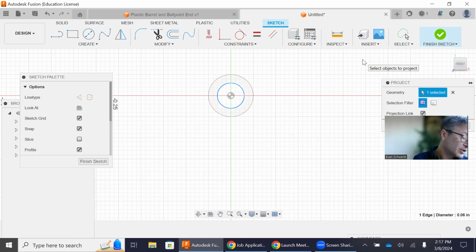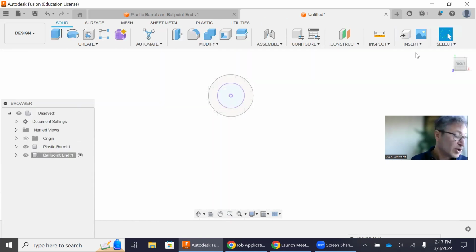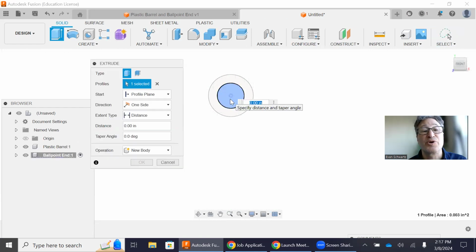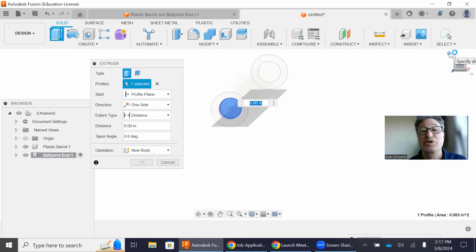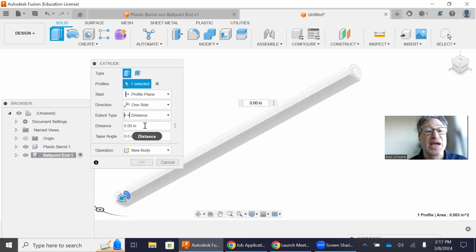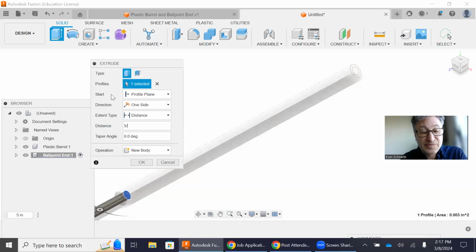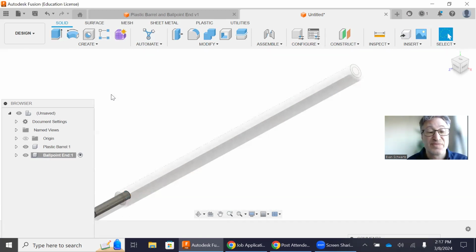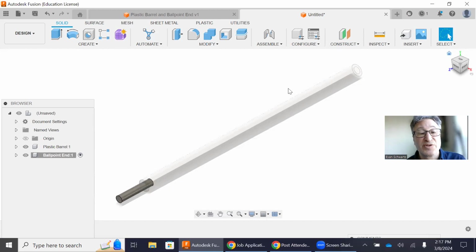Okay. And we are going to finish the sketch. We're going to extrude this inner circle part. Let's just kind of get an isometric view of it, okay? And we're going to put the distance at 5/16. All right, so this is what we have so far.